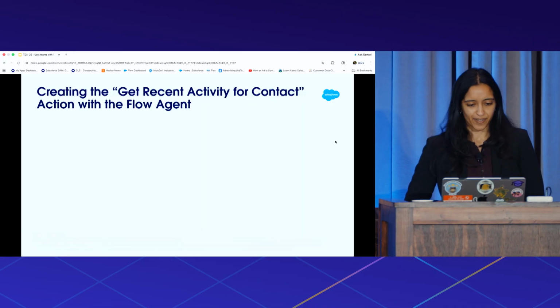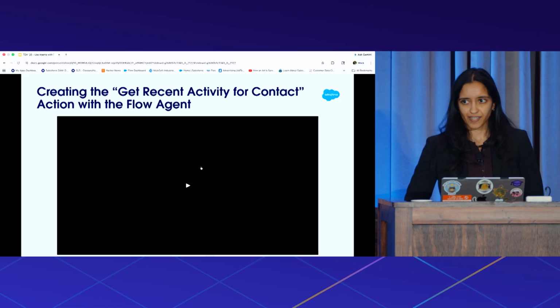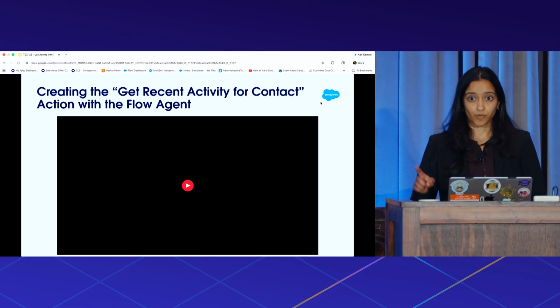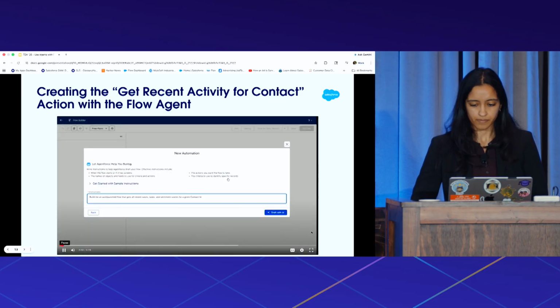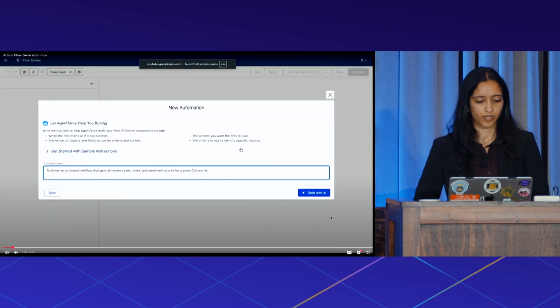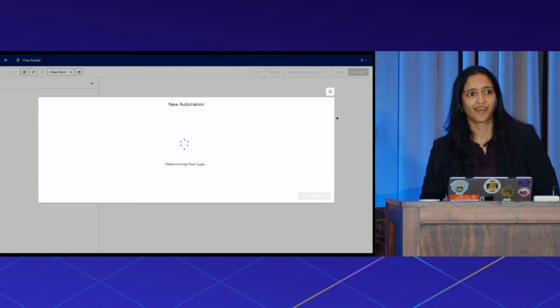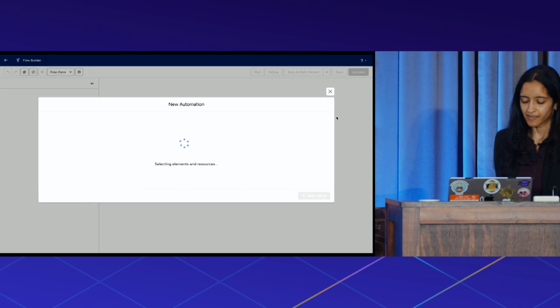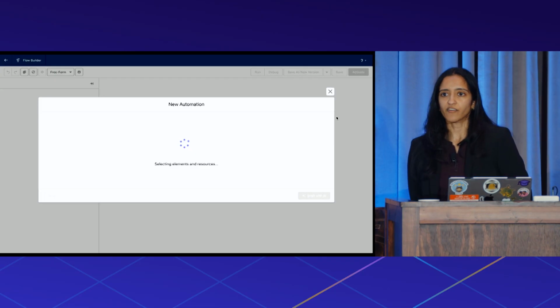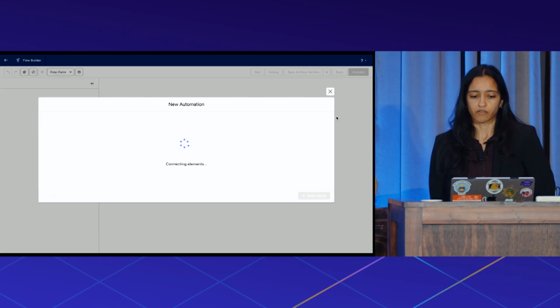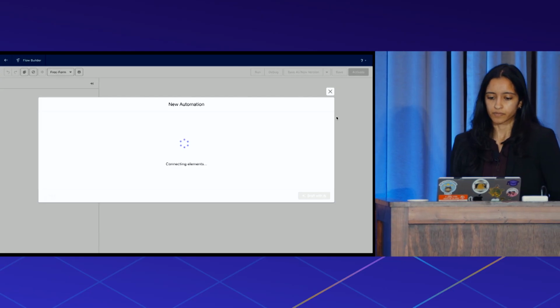So that brings us to a very exciting innovation that is GA right now, so I hope that some of the folks in the room are using it. If not, we can talk after the fact about how to get your hands on this. But as you can see, all I'm doing is putting in a very simple prompt to get all of the recent cases and information. And just like that, you'll see this in a few seconds, I have my flow built out that I can go ahead and leverage as an action for my agent to then use.